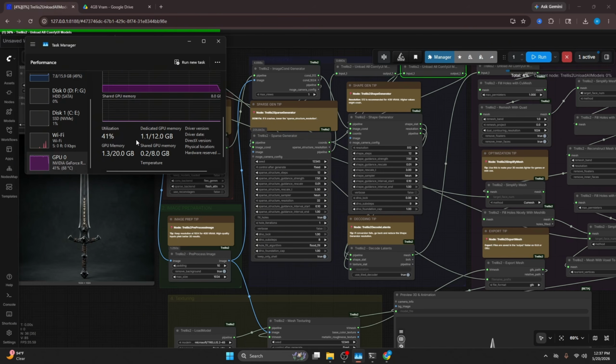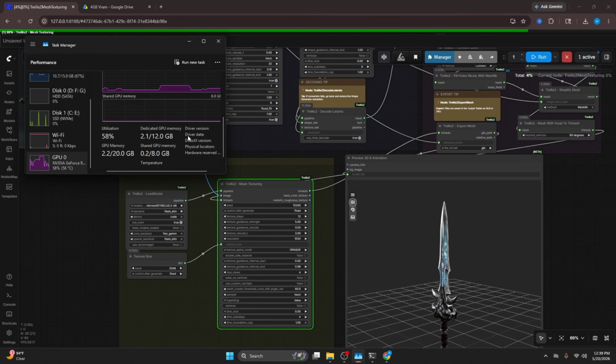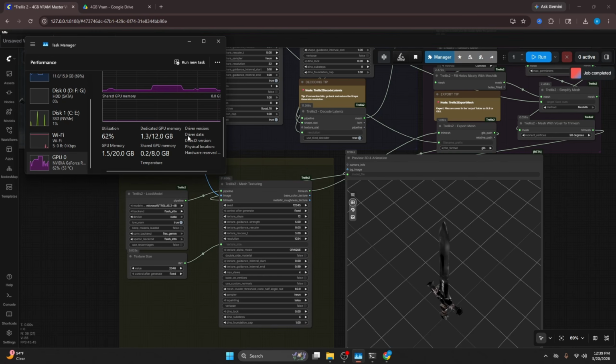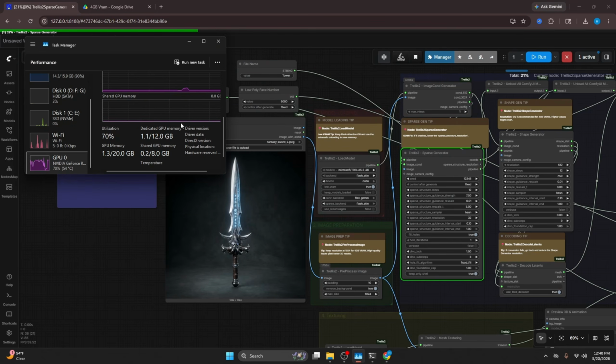Our first step is completed. Now we are on the next step. Our GPU memory is not over 4 GB yet. Now we are on the last step. Our generation is completed. Let's see the result. You can see the texture. Every image takes 5 minutes to generate.